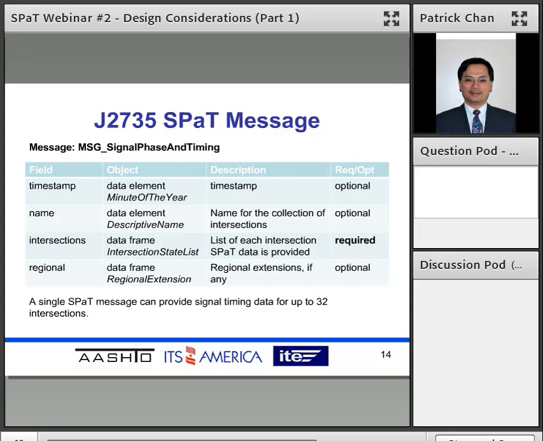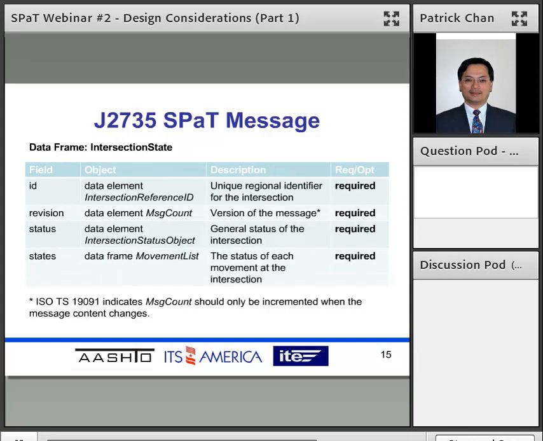The SPaT message can also contain regional extensions, which is something that we may define for a specific region, unique to that region. Remember, the SPaT message is intended to be used internationally. So a region may be Europe, for example. Europe has defined some additional data elements that they want to include in Europe. And in the future, we may decide to have some specific data elements for North America, though none exist right now. But that's something we may be interested in doing.